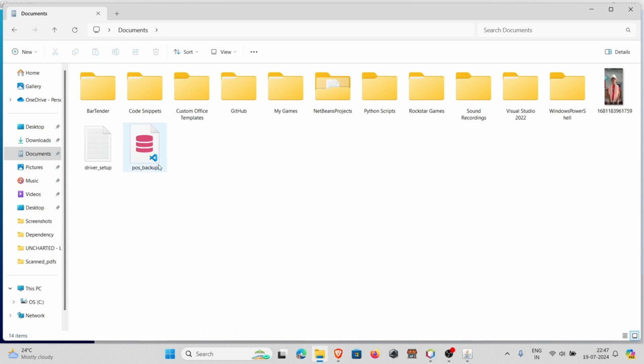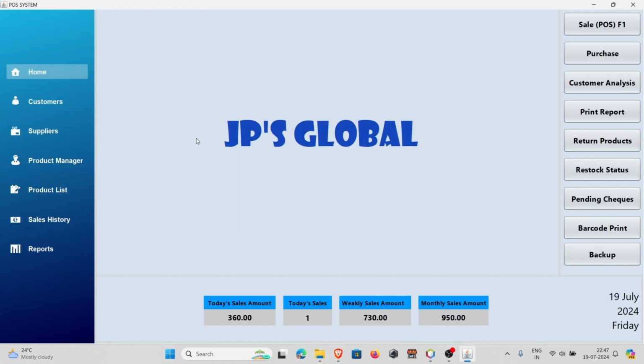As you can see, a backup file is created which can be used to restore the database to the current level of backup. With that said, we are here at the end of our demo.